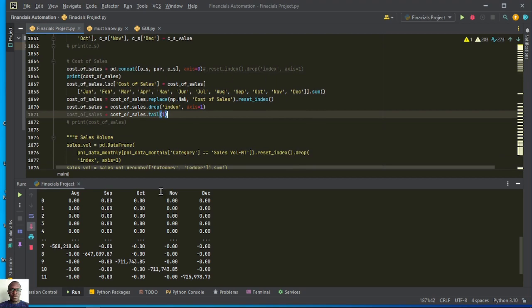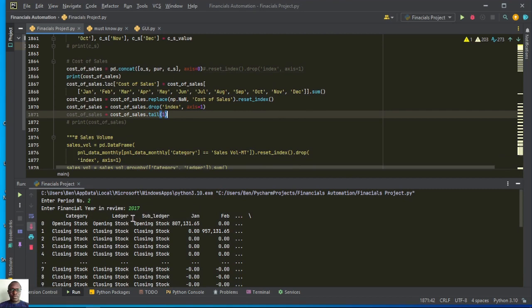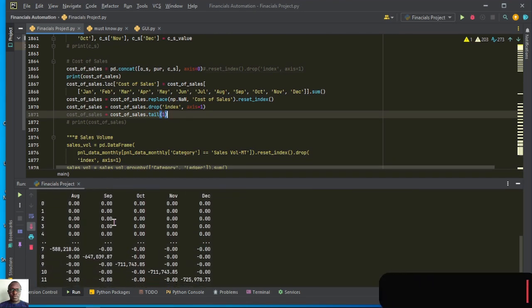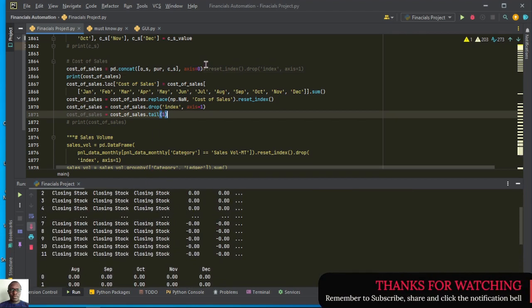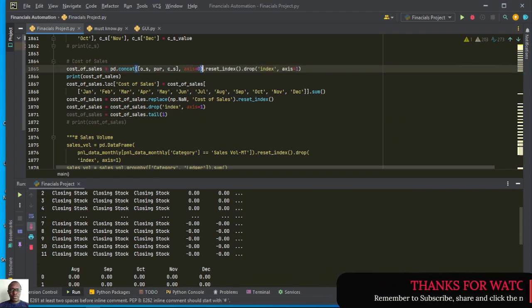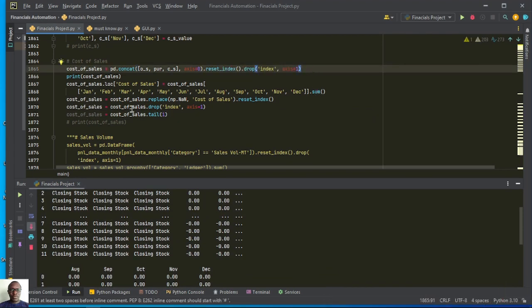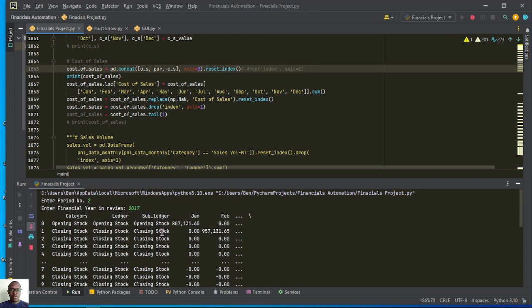Then now let me just try to uncomment this one out. So after dropping index, let me comment this as well. We see before we drop index, the data frame for cost of sales.